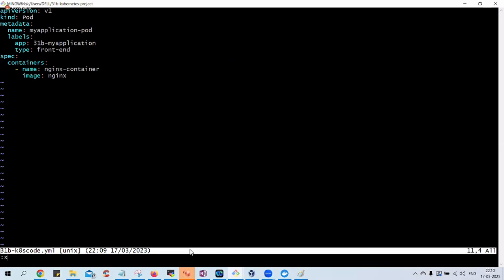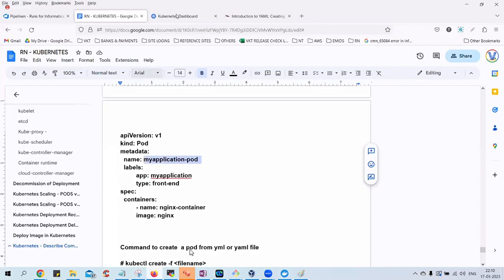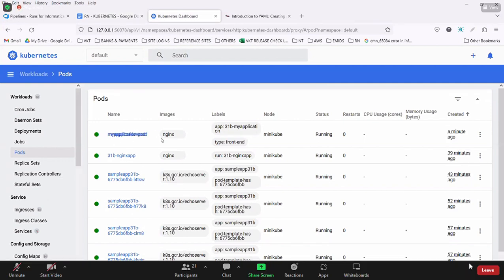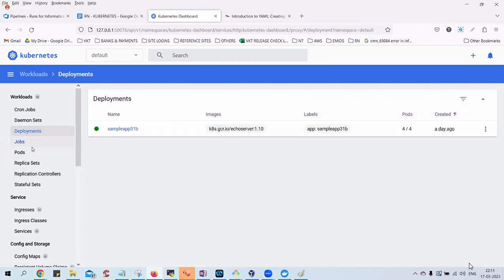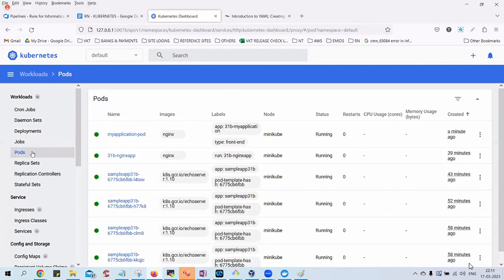Okay, save this. Then come out and go to the dashboard and check. You will have your my application hyphen pod. You see, Nginx. And did we create the deployment? No, because our output was only focusing on pod, because our kind was pod. The kind we just said pod.